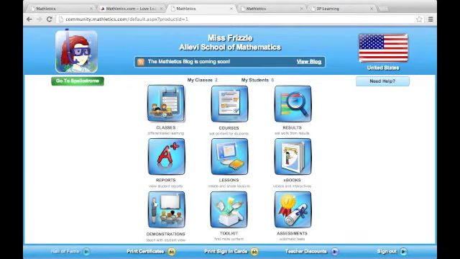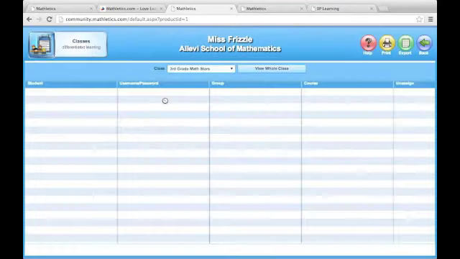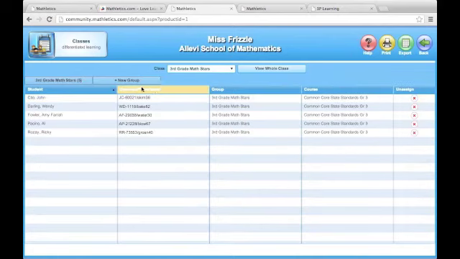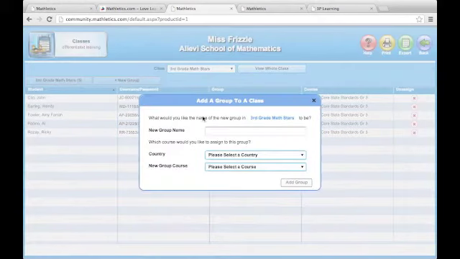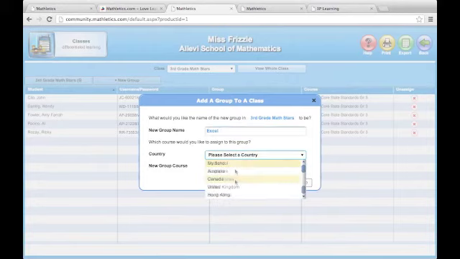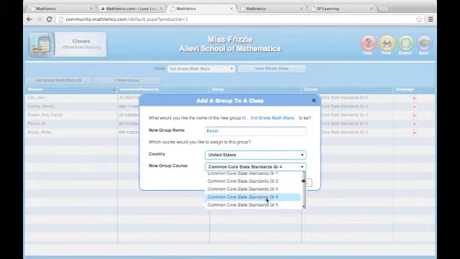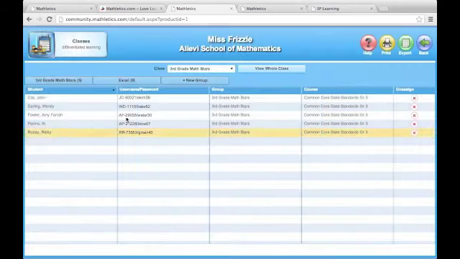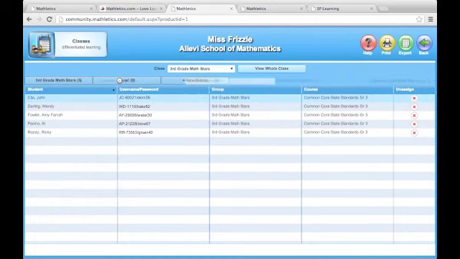Your class information is located in the Classes section, where you can view student login information and differentiate student work. Differentiate courses for students using the New Group tab. Input the details of your new group and drag student names in to immediately set a new course for those students.